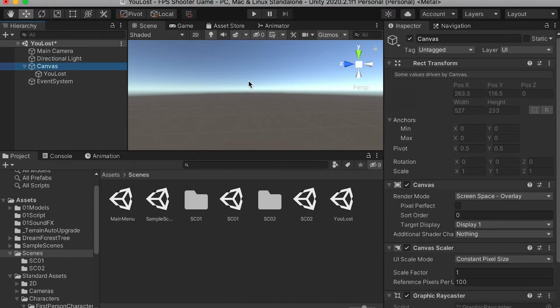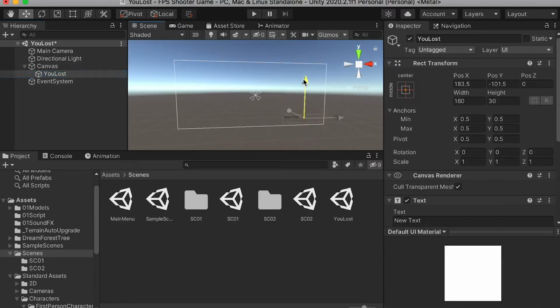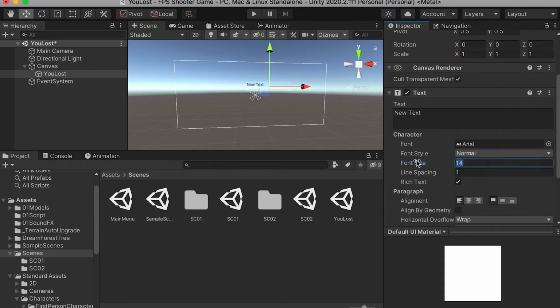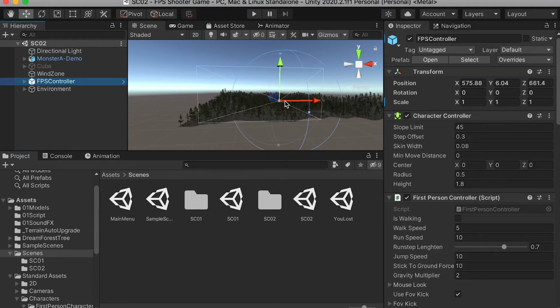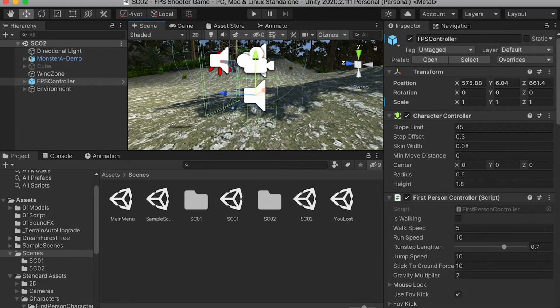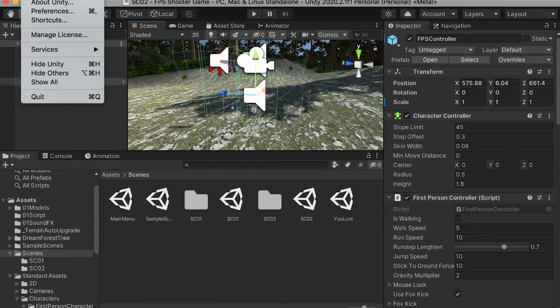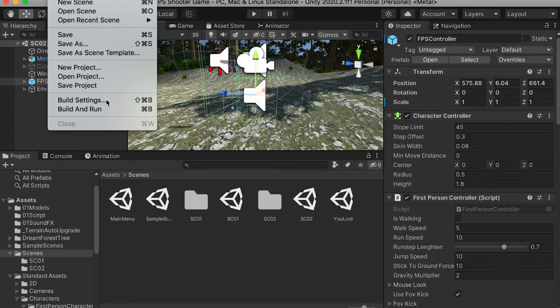Okay, and select the canvas, press the F key to focus on it, and here's our text, so you can place it in the center. Okay, and for the font size, I'm going to do 20, and here for the text, I'm going to say you lost. All right, and then I'm going to first save this scene, and then I'm going to go back to scene 2 and go back to my player, and also I will go to file, build settings.